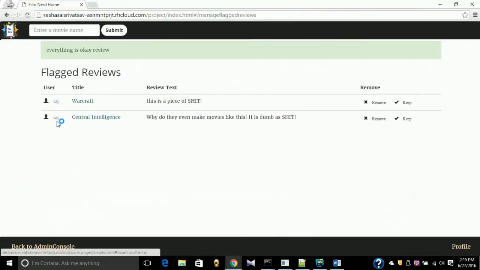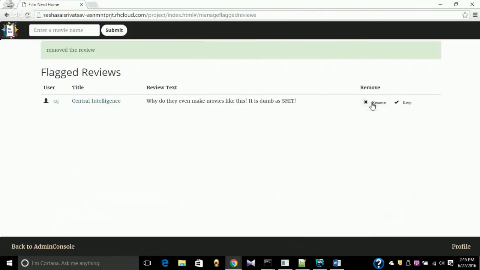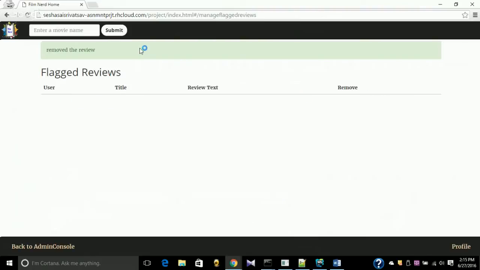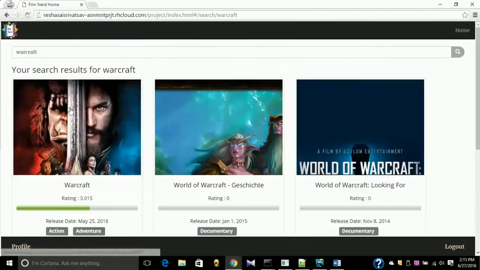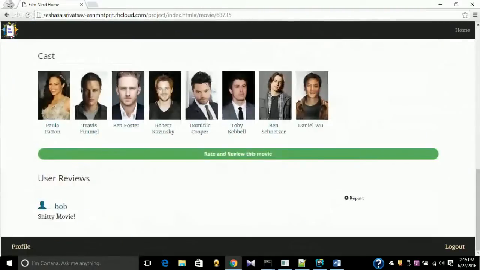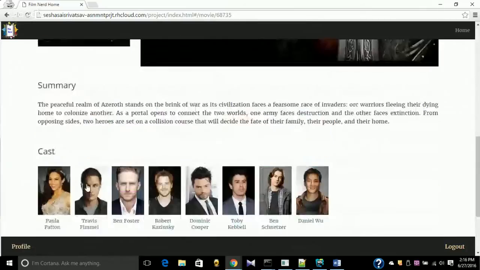And someone else reported Raj twice for this, and I don't want to keep this visible for the movie. So I'm gonna remove this because of the profane words. And now if I go to the Warcraft movie and see that the review is no longer there.